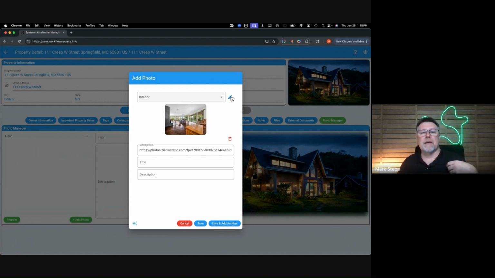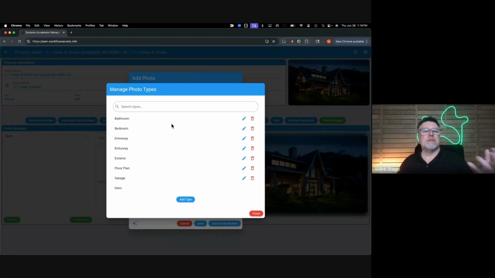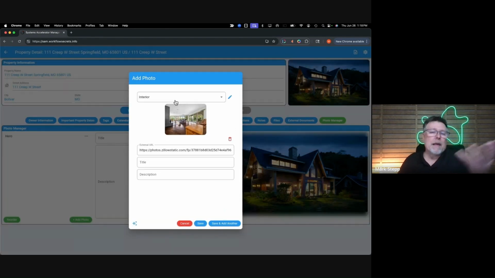Okay. You can come into the little pencil and you can add in all the other types of photos that you may want: bathroom photos, bedroom photos, driveway, entryway, all the different things that you may want to use in your system. Maybe you just want other, maybe it's not a big deal to you, but you can classify them as far as what type of photo it is, and then using that URL, it puts that preview in there. If you chose the wrong one, you click on the delete image and it'll remove it. You can put in a different one, no big deal.